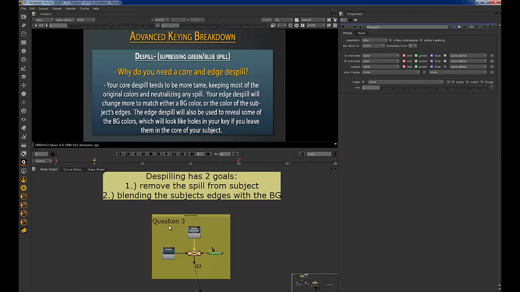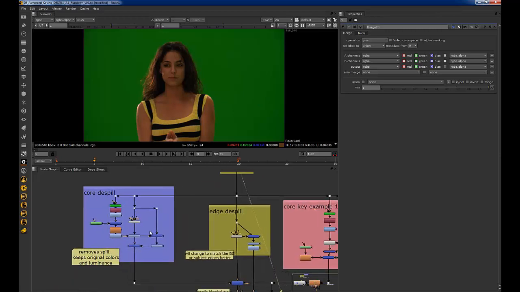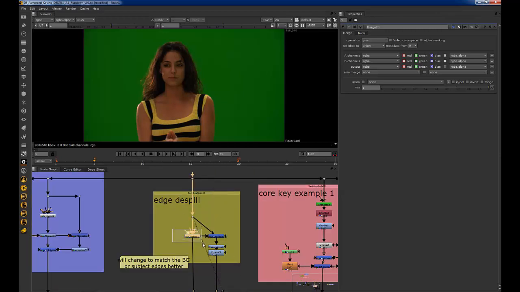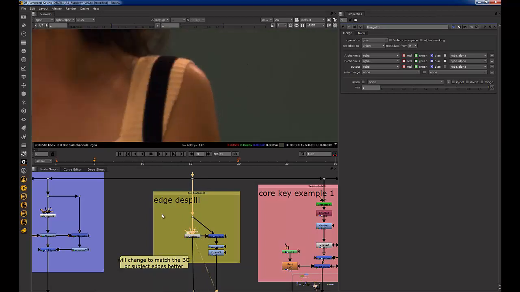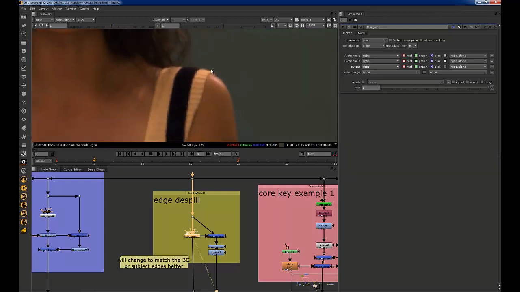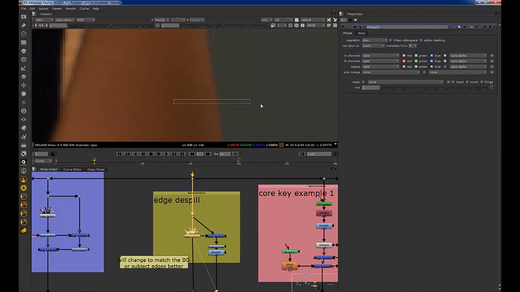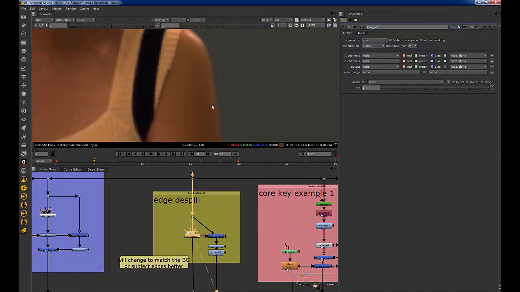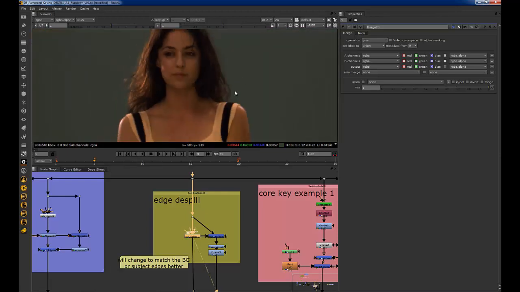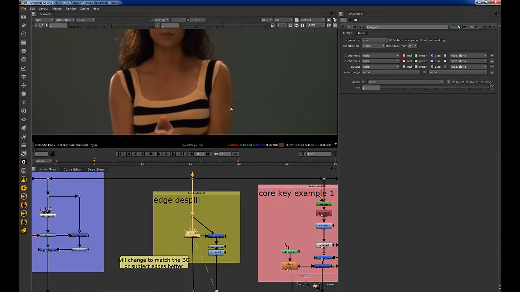The edge despill will also be used to reveal some of the background colors, which will look like holes in your key if you leave them in your core of your subject. So let's move on to this example. We have this lady on a green screen, and so if we do our edge despill, we are removing all the green and just looking at our edges, such as the hair and her skin and shirt. Now, you see that we've removed all the green, and it's blending into a little bit of a darker gray. We could make this kind of a skin tone or a brown color to match your hair, but I think this works in this scenario.